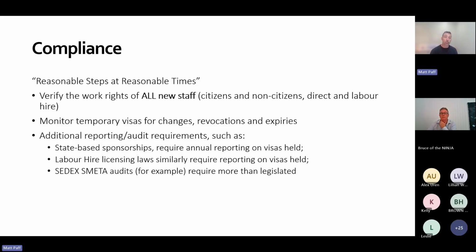And for those of you supplying the likes of Coles and Woolworths, there is a SEDEX meter audit, and these go above and beyond what would be considered compliance. So there are enhanced elements within that we would argue aren't part of the legislation, but they are part of the SEDEX meter audit. So they're just things to be aware of from a compliance perspective.